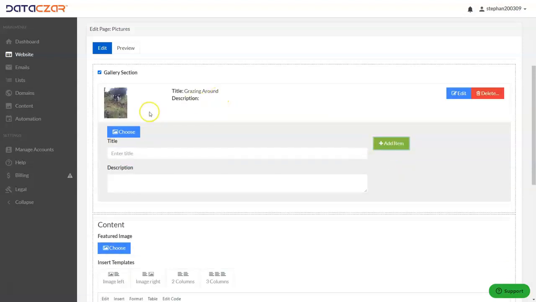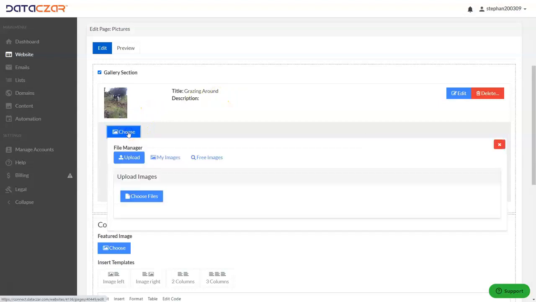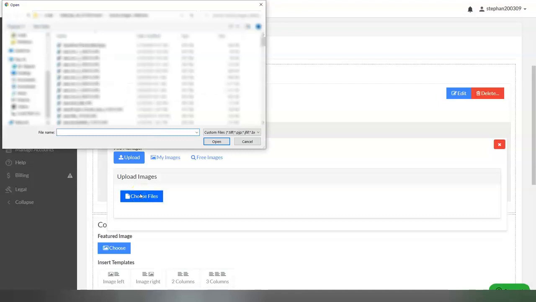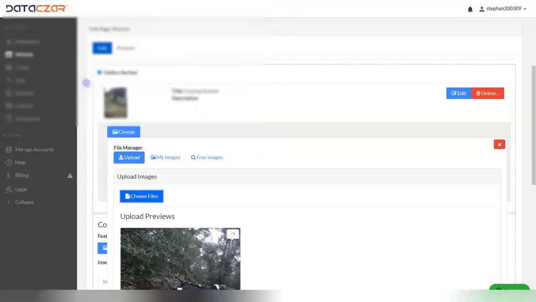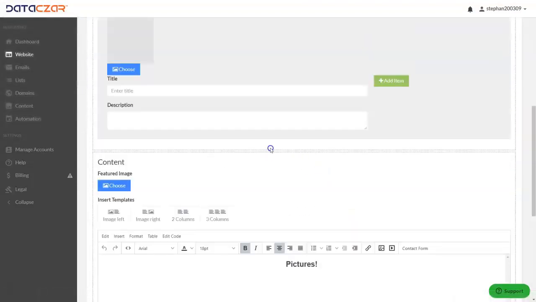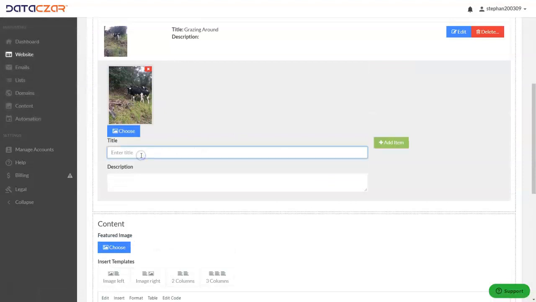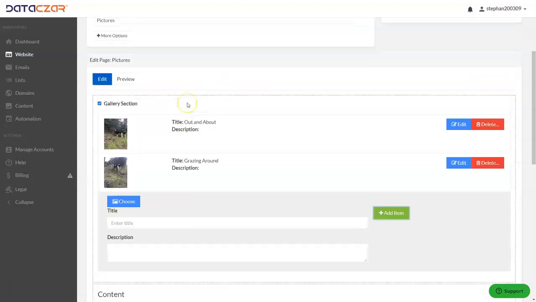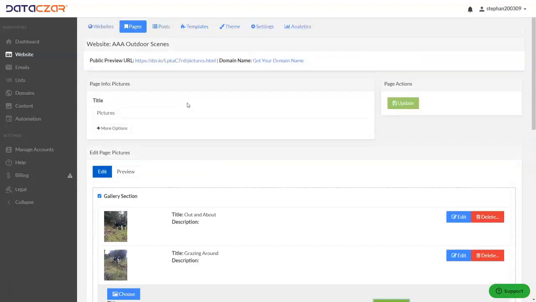So that's added. Now let's go ahead and choose another image, and again we're going to upload. So we're going to choose Files. This time we're going to pick this cow picture and out and about. So you can do a title, you can do a description. We're going to click Add Item, and we have those two added right there. So that's the gallery section.